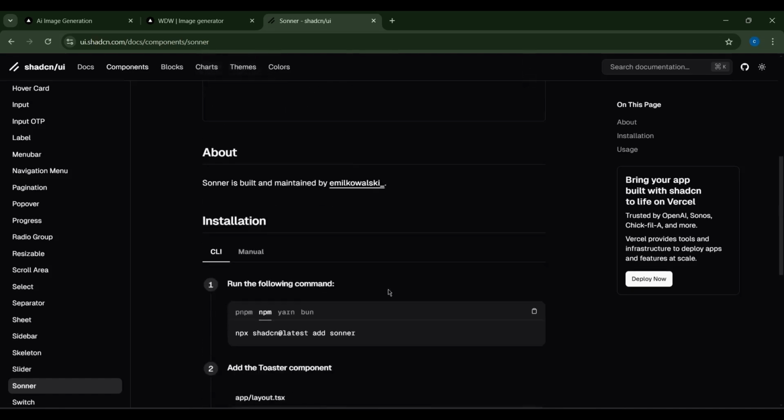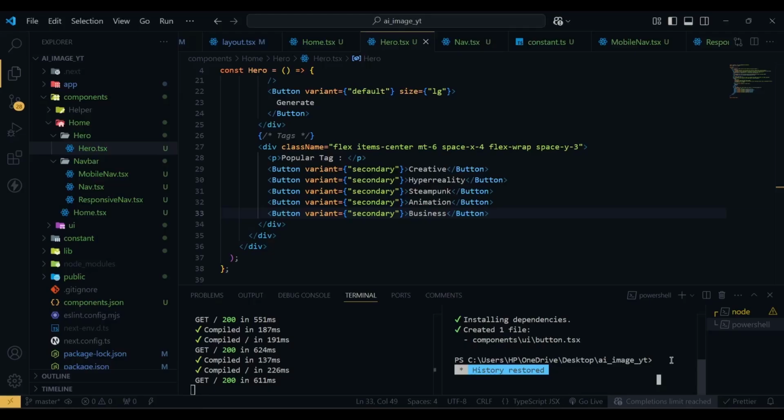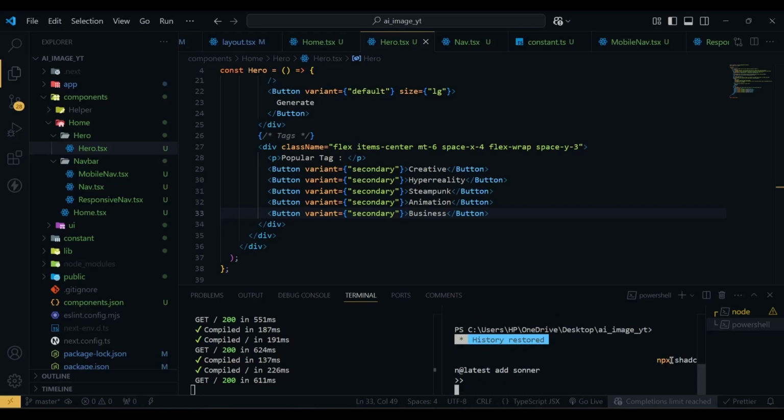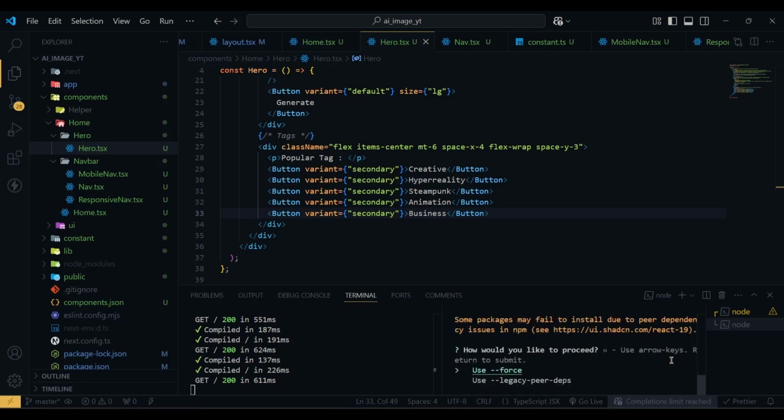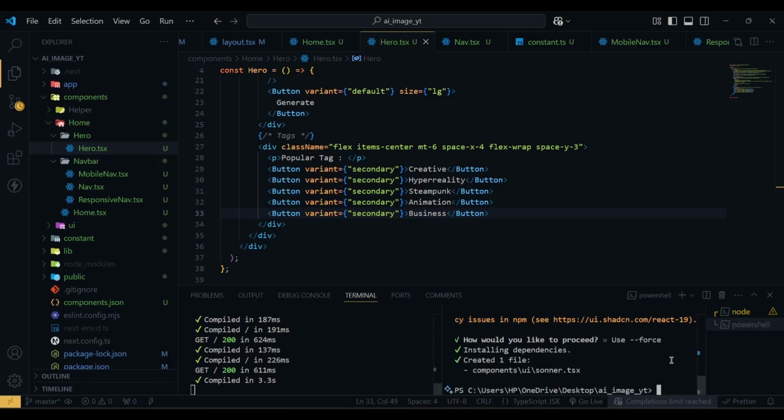So for this, let's first add this. Copy this, paste it here and hit enter. This will add Sonner to our project, and we also need Axios for the API request. If you want, you can use the built-in fetch in your project. Here I am going to use force. Now it's completed. Then I am going to install Axios.